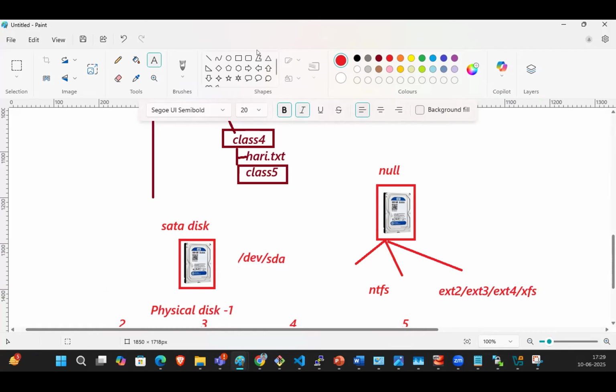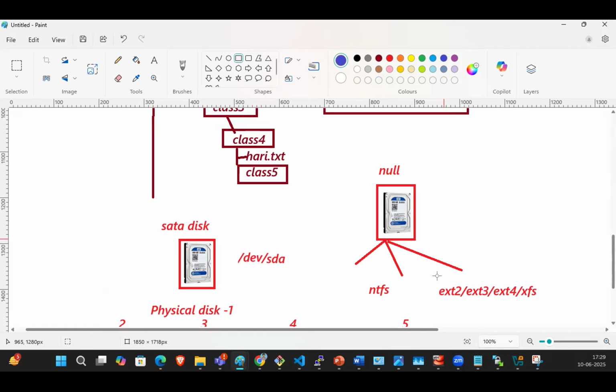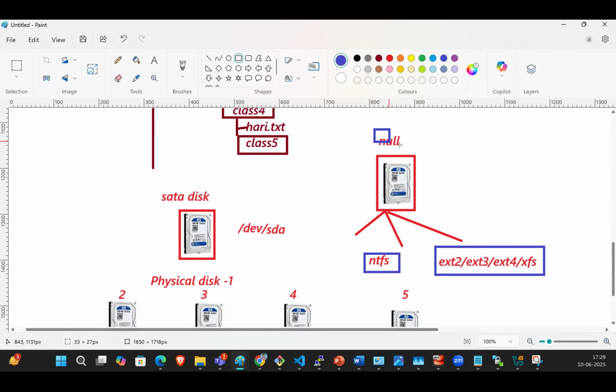From RHEL 7 onwards, the XFS file system was introduced. Windows is NTFS. When you buy a hard disk, the file system may already be built in as NTFS, so this hard disk will not be usable in a Linux machine. That's the reason they designed the file system as null, so you can use it on any OS, whether Windows or Linux or whatever it may be.